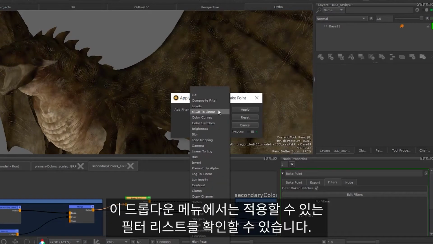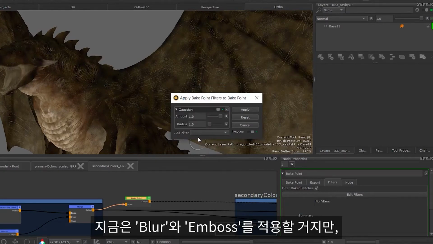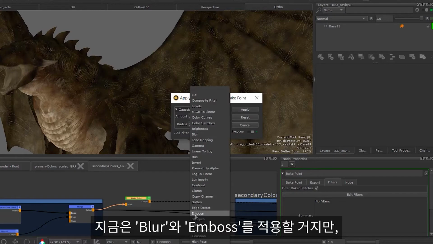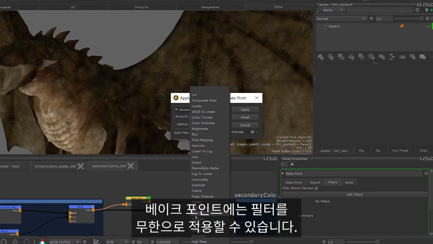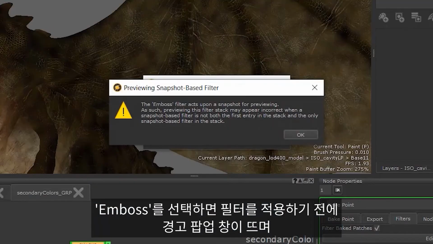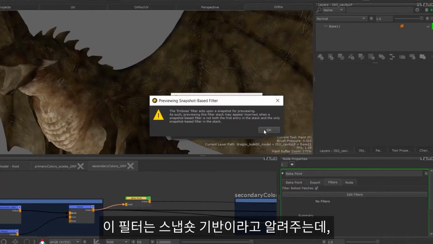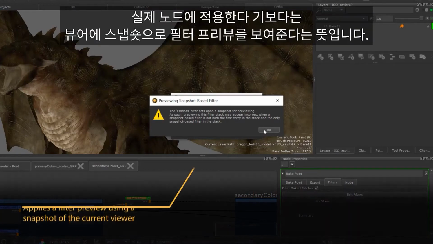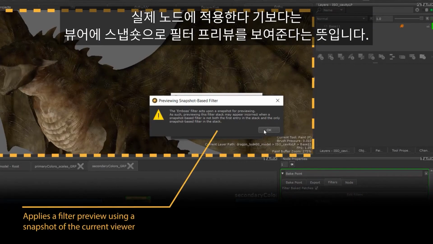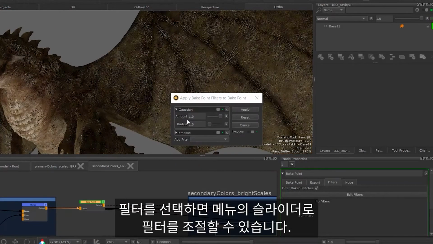This drop-down menu here will give you a list of filters that you can then apply. For now, we'll go for a blur and an emboss. But there is no limit in the number of filters you can choose to apply to your breakpoint. When I select Emboss, you'll notice we get a warning pop up before applying our filter. What that's telling us is that this filter is snapshot based, meaning that it provides a preview of your filter by taking a snapshot of the viewer rather than applying it to the actual node. Once they've been selected, you'll be able to tweak your filters using the sliders in the menu.